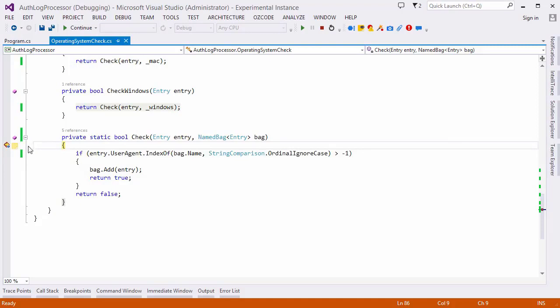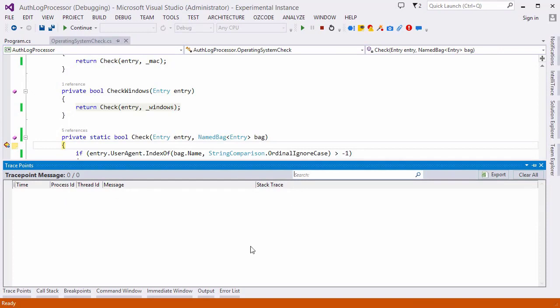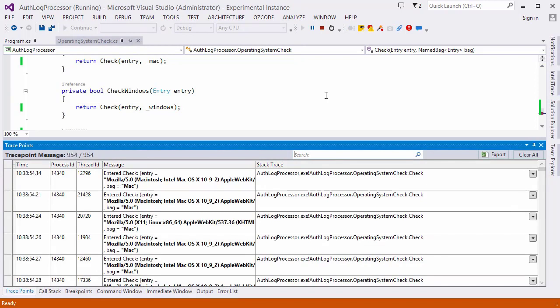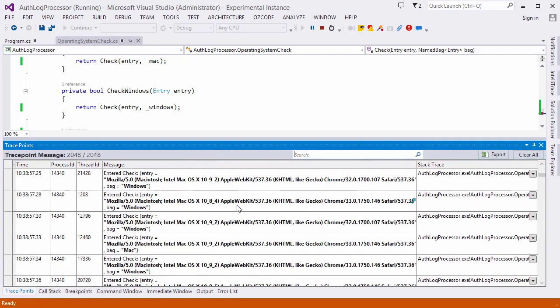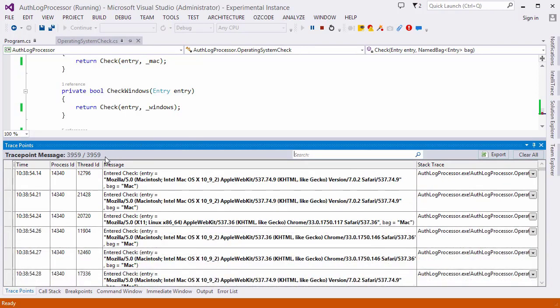I can work with this tracepoint using the little post-it note icon in the margin here. If I say View Messages, this brings up the tracepoint window here, and now I can continue execution. We're getting a rolling count of the messages going in the top there, and I can scroll down through here and see all the values while the trace is running. So here I can see how many times this method's been called, just under 4,000 times, and here I can see the user agent strings and the names of the collections I'm using to track each one.